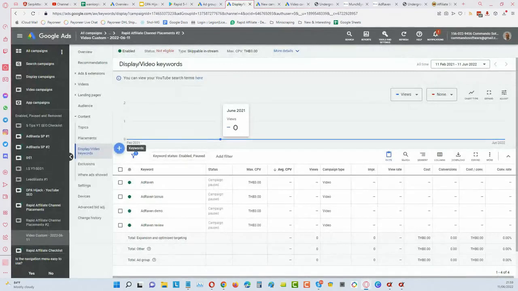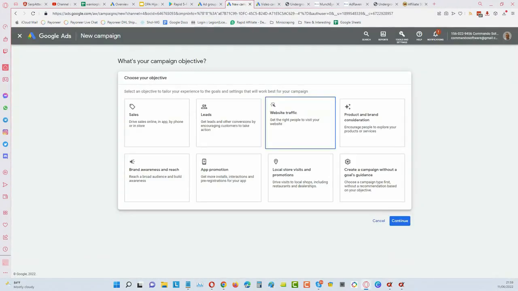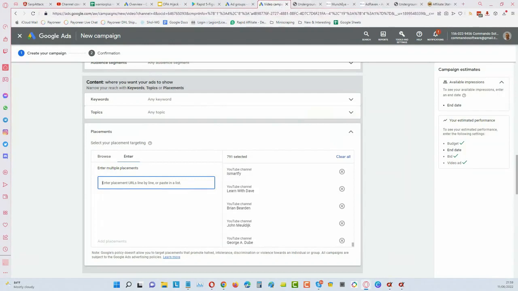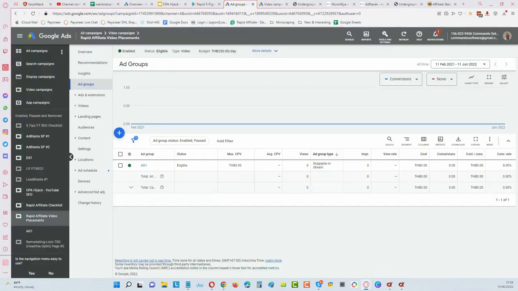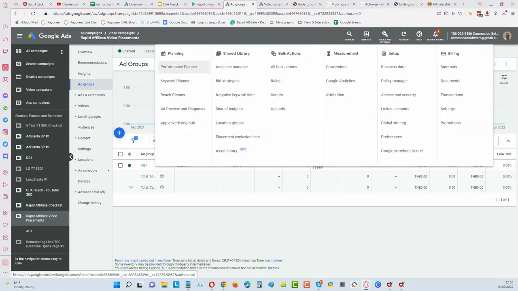We've got the campaign for, and I'm going to pause that one because I don't want this one here. We've got the campaign for the YouTube video URLs. We've got another one for the YouTube channels, and I've run an app installs campaign with the same video as well. One more thing that we should do, which I forgot to mention, is we come into tools and settings, and we go into audience manager.